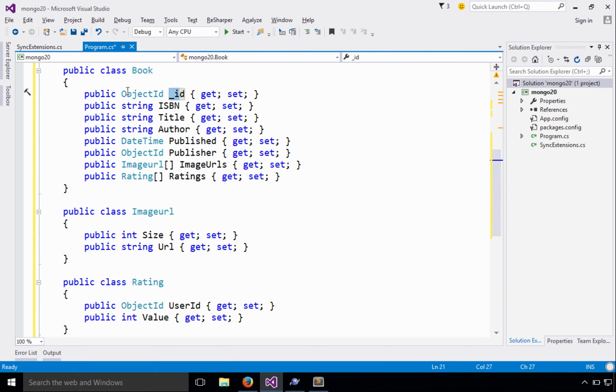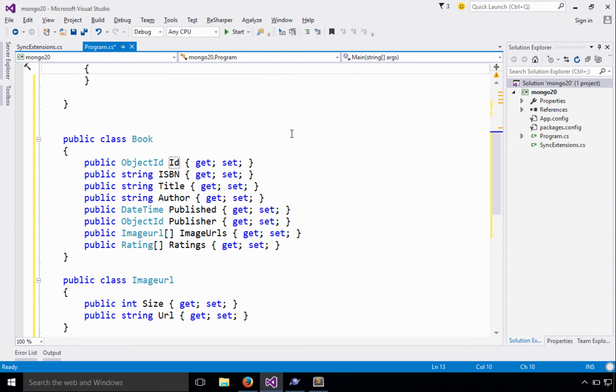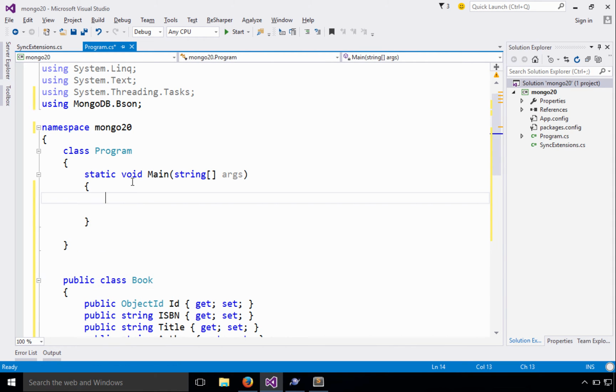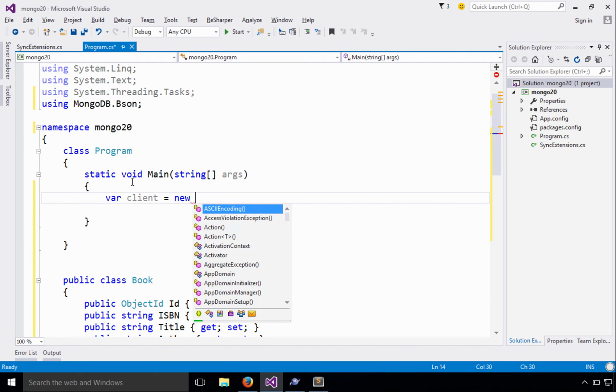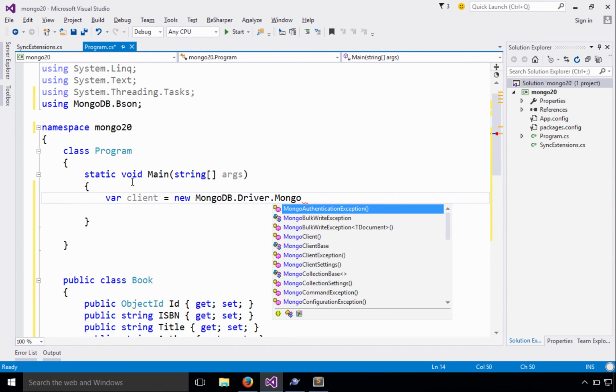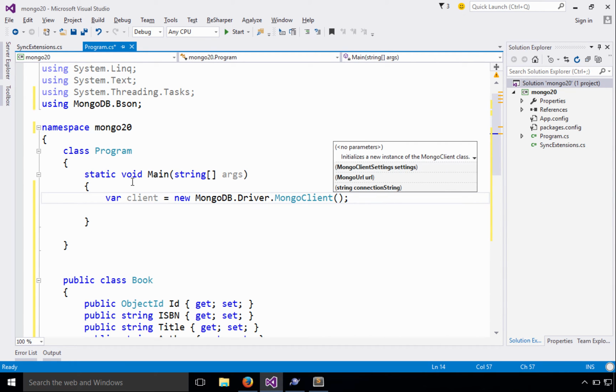Now in C#, we can give this a better name. We can call it capital ID, and then it'll be transformed by the data layer. Okay, so now we have our books. Let's go and talk to the database and query these books. So we're going to start by creating a Mongo client. So I'll say var client equals new MongoDB.Driver.MongoClient. Now you can see we can pass connection strings and so on. But if we just leave it alone, it'll talk to the local database on the default port.